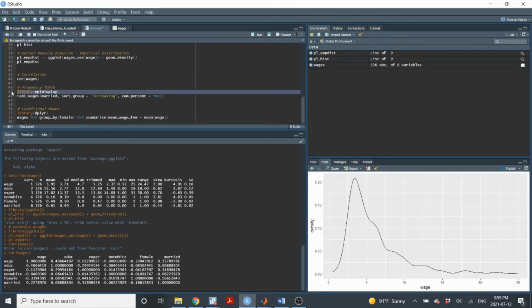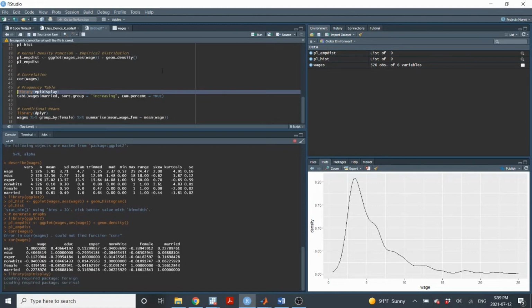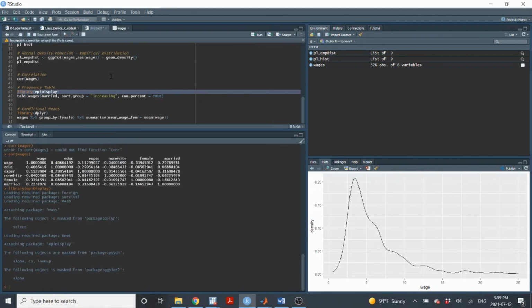Now, there's a very nice command for producing a very nice frequency table, and it's in the epi-display package. So I'm going to click library epi-display. I'm going to tell R that that's the package I want to use. And then I'm going to use this tab1 command.